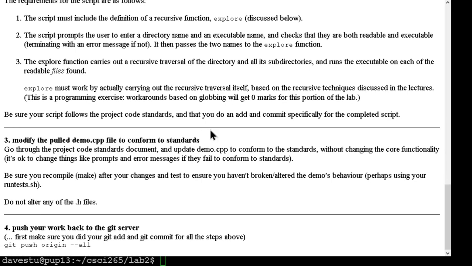All right, and then the last thing you're going to do for the lab is to look at that demo.cpp file, and you're going to edit it to conform to the project standards. So you're going to read through the project standards, you're going to edit demo.cpp, and tweak the layout, tweak the commenting, etc., so that it does actually conform to standards. Now, the idea is you don't want to change the core functionality, but if you need to change things like prompts or error messages or identifiers, you can go through and do that.